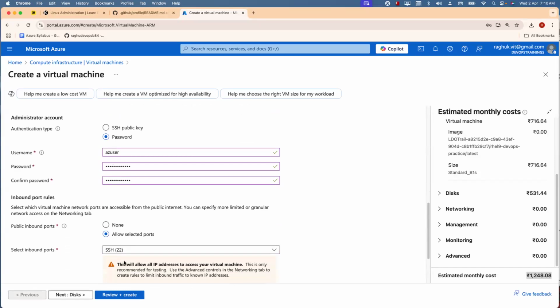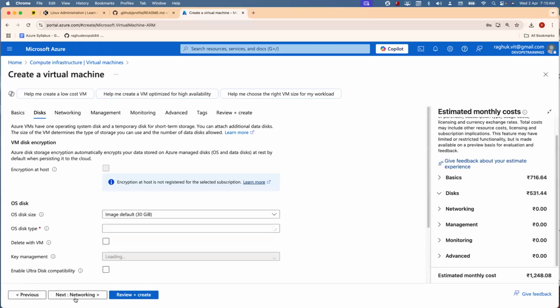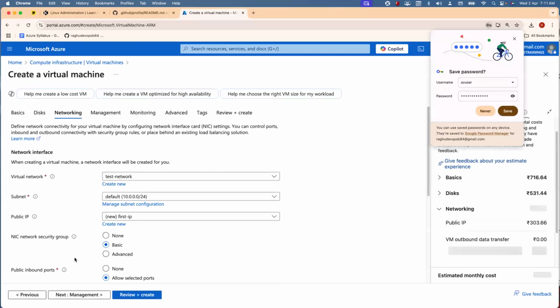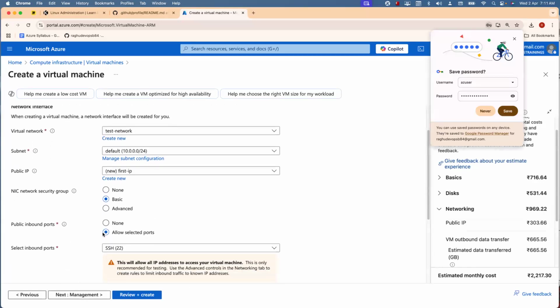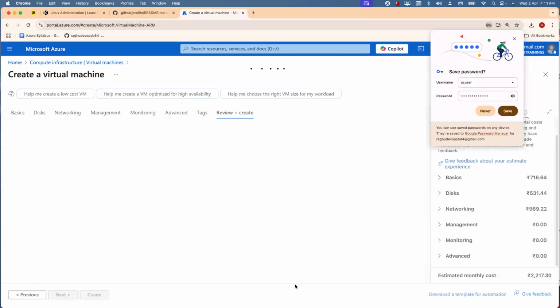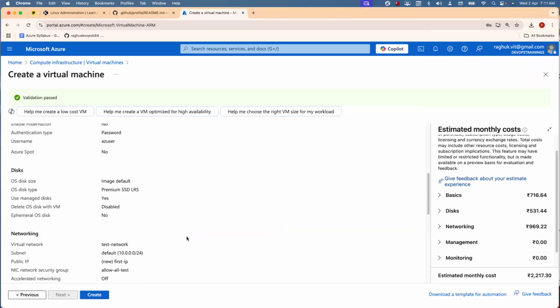And you're not done yet, by the way. You just need to go to the next, disks, and go for next, networking. We have created one small thing, right? Which is the network security group here. So choose that, your first NSG, whatever we have created. No, not that one. Let's go for allow all test. This is the one I have created. Okay, so then review and create. Then finally, it is going to create.